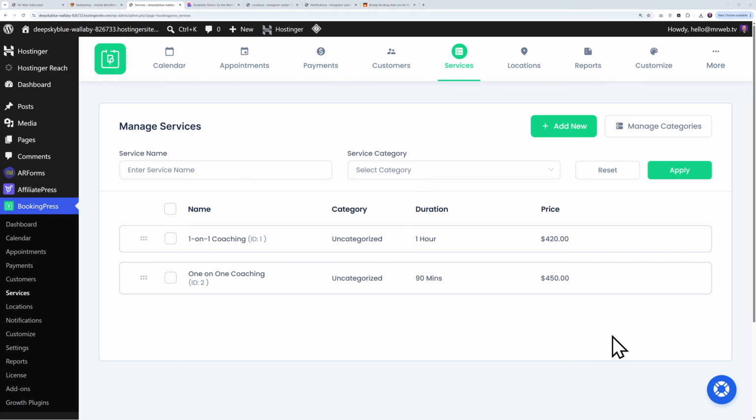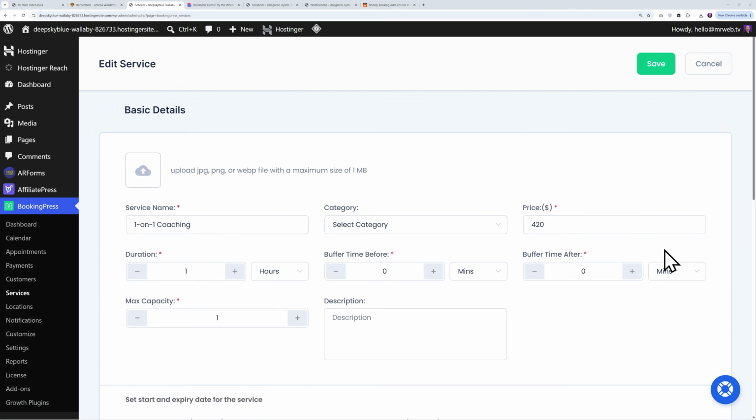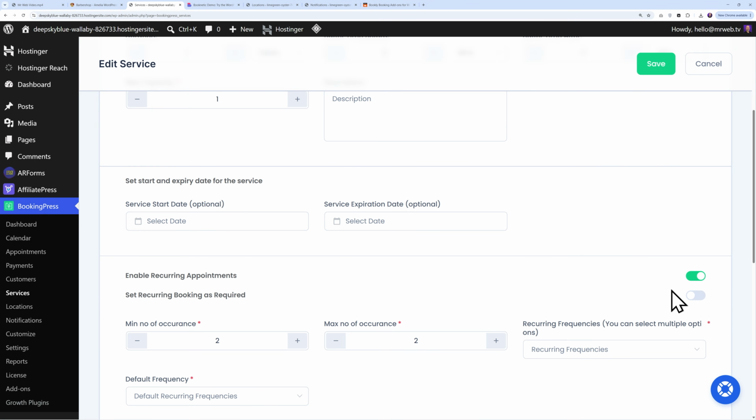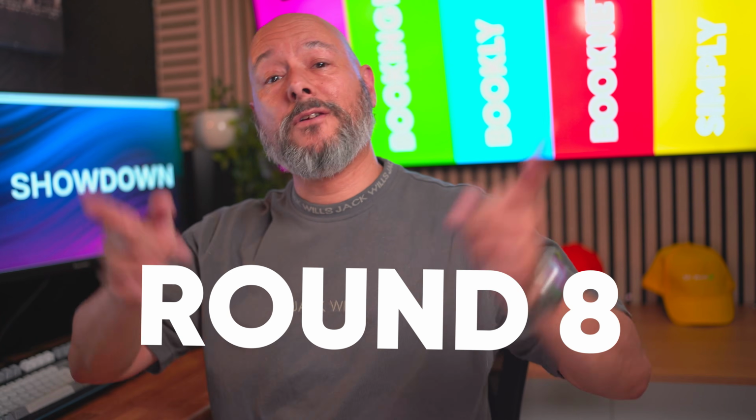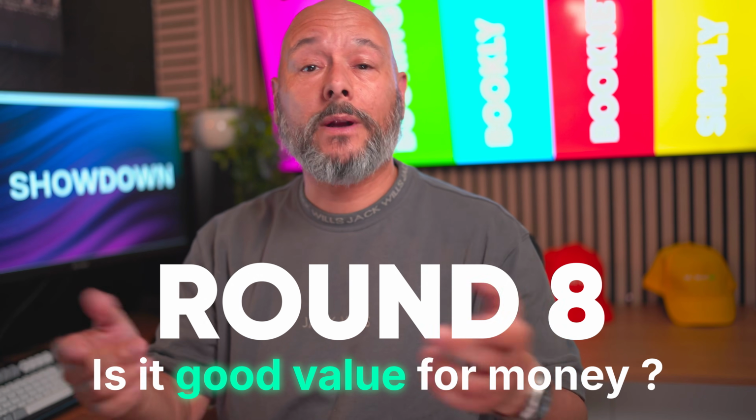And to enable the recurring booking, this is a per service option. And simply scroll down the page to enable or disable it as you see fit. Now, Amelia, Bookly, and Booknetic all do this too, to be fair, so they all get a tick. Now, the only one that hits its ceiling here is the easy one. Simply Schedule just can't.